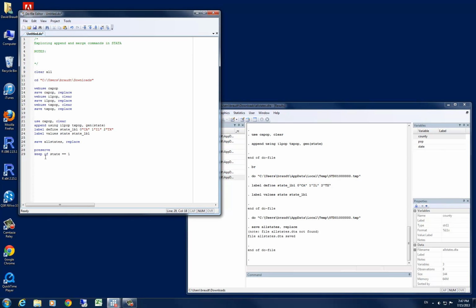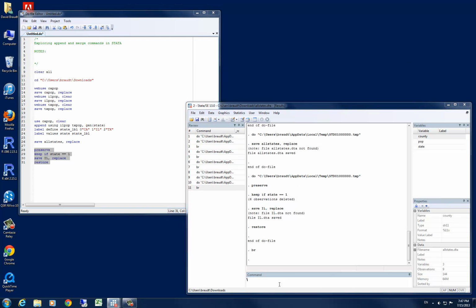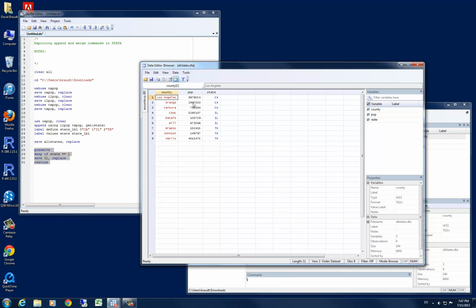So we're telling Stata here that we want to keep all observations for which the state variable is equal to Illinois. We can then save that as Illinois, again specifying the replace option, and then typing in restore. And if we run those commands, you can see that they were executed successfully, no errors in Stata here. And if we browse, you can see that we're still with our full data set.